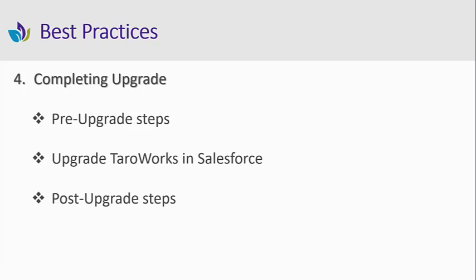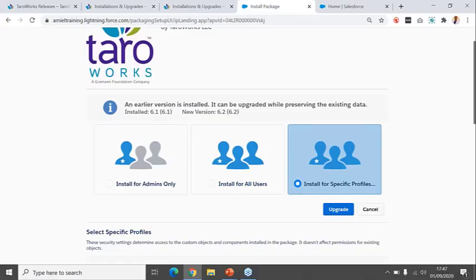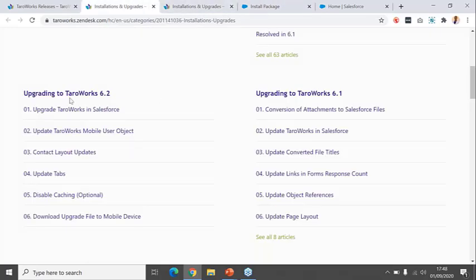So the third step here is what we call the post-upgrade steps. These are the steps after you update TaroWorks in your Salesforce org. So back to our example for 6.2, I go back to my steps here. For 6.2, we didn't have the pre-upgrade, so we have now upgraded TaroWorks in Salesforce.